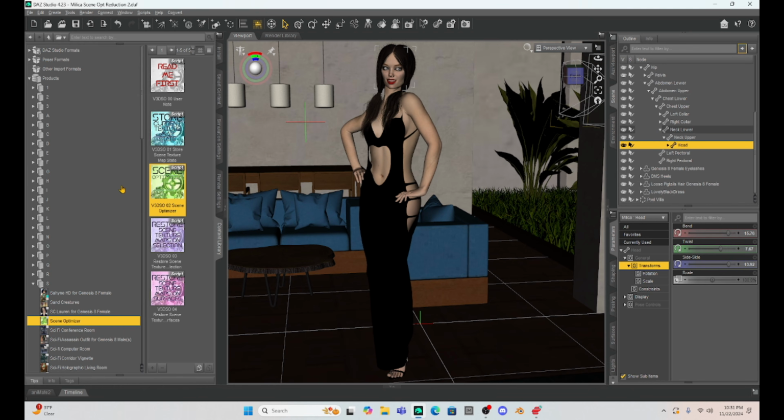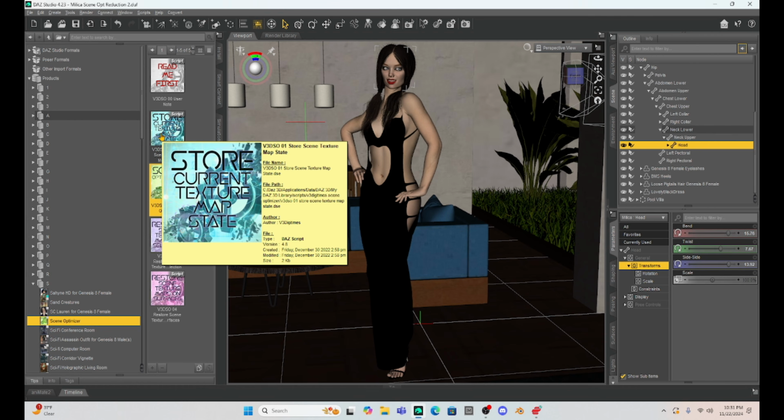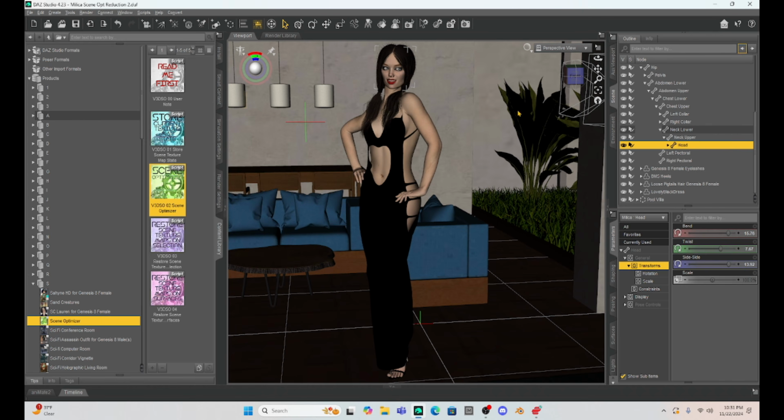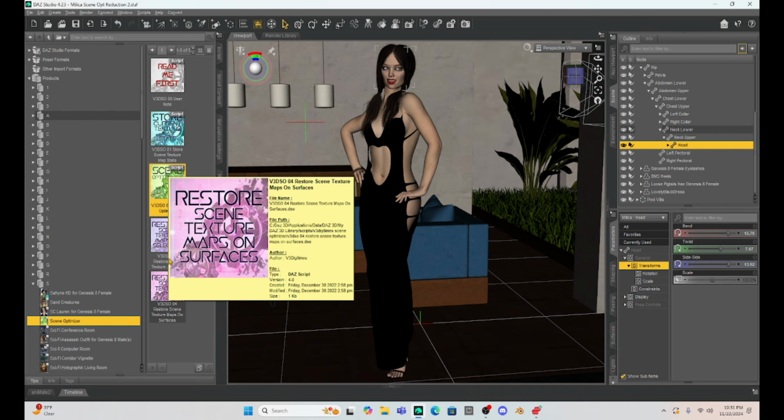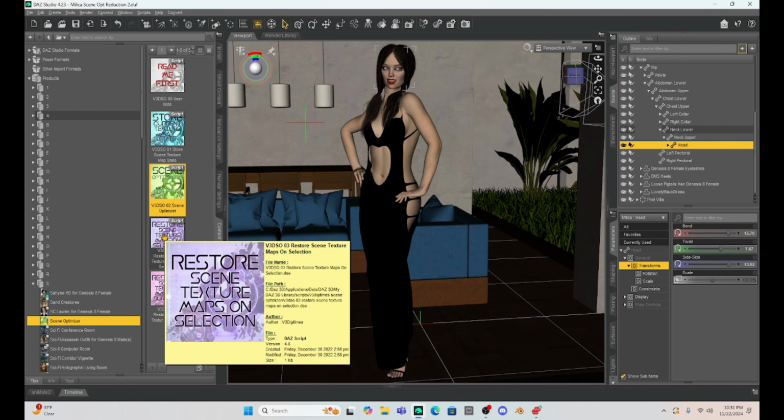Now, the next thing I want to show you is what to do if we want to restore items. Now, that is why we ran this blue script here and made that texture map. So if I want to, let's say, restore her hair back to where it was, but keep everything else the same, I'm going to use these purple and pink buttons. Now, the purple button is going to restore the scene texture map of an item. So this purple tab is going to restore the scene texture map for an object.